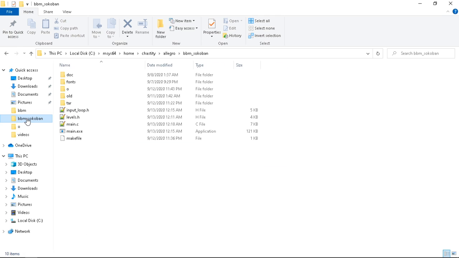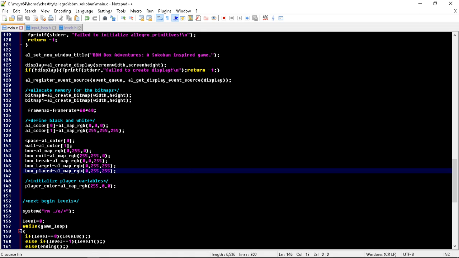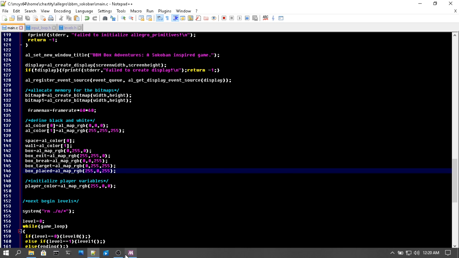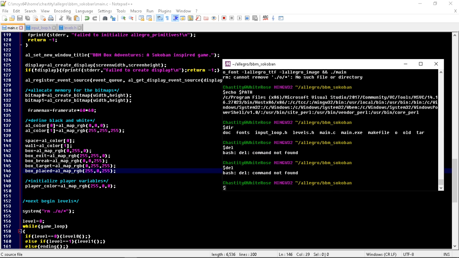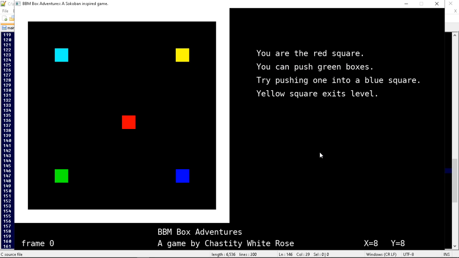Anyway, let's go back to my folder here. Okay, so box placed. Now we are going to use magenta. So let's do that and then put the 0 where the green component was. So now, oh yeah, we got to type make here. So now we have this going. I haven't modified the other code. So see, the green square goes there.